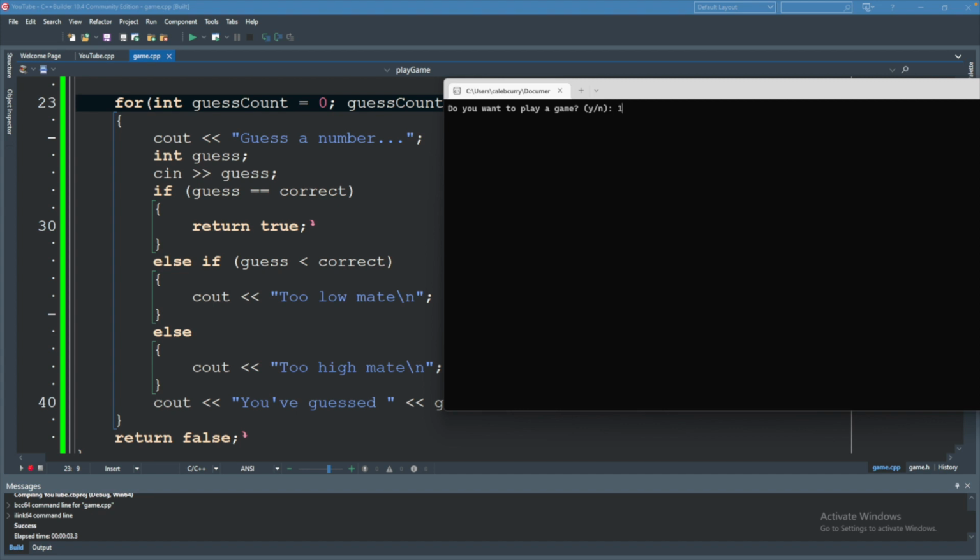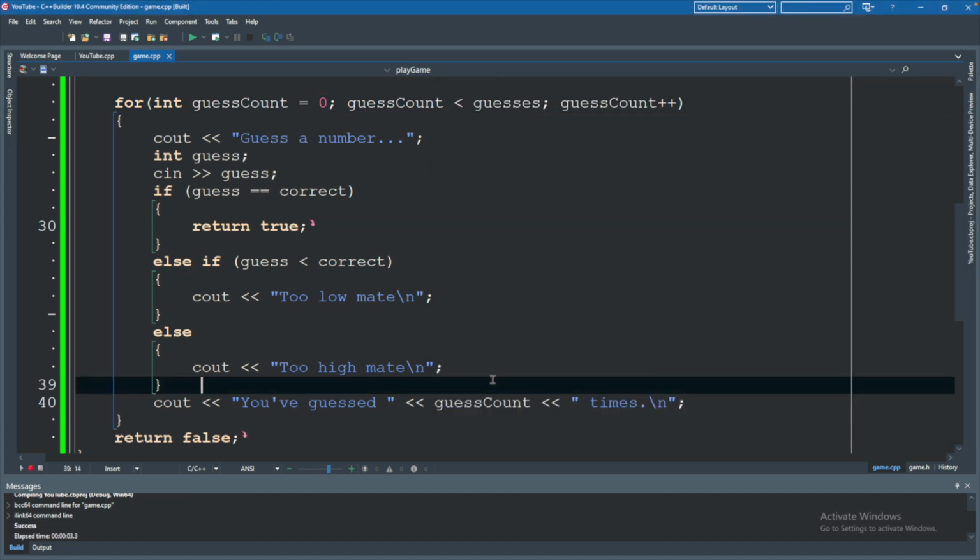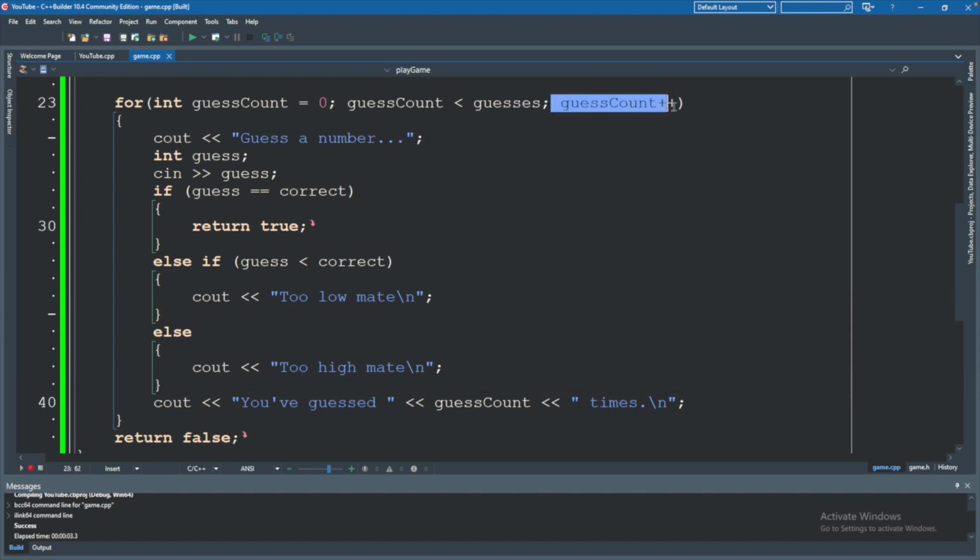So if we get to the point where we play this game and it asks us to guess a number, let's say we guess 5, it says you've guessed 0 times. If you remember from the while loop, we incremented before we outputted that value. So now this doesn't happen until after.